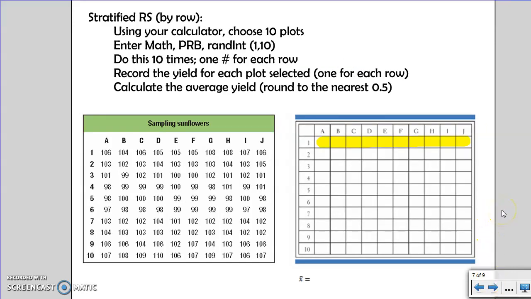Okay, then next to that you have the stratified random sample by row showing up on your handout. And for that one, it's going to be a little bit easier because you don't have to number everything 1 to 100. You're just choosing out of 10 things now. So when you're choosing just 10 things, you could do randint 1, 10, and it'll spit back one particular number for you. And what you're doing there is you're choosing a number for each row.